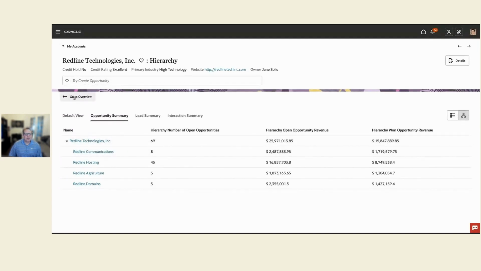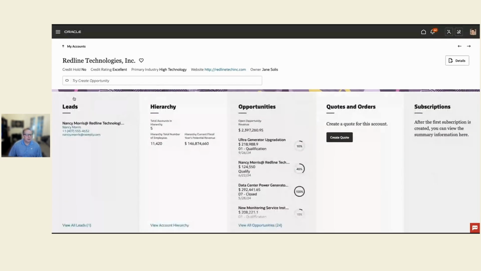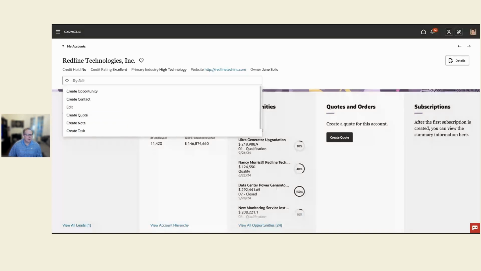Second thing that's very prominent in the Redwood user experience is something that you don't see on the screen, which is a lack of buttons everywhere. We have this intuitive action bar, a conversational-based experience where I can put the focus in and we're going to suggest some of the actions that you're likely to take, whether it's to create an opportunity for this account that we're looking at, create a contact, quote, note on that.